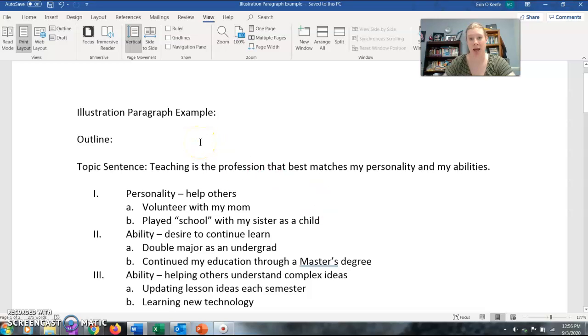So I've done mine here, and I'll post this in the module as well, just as an example. Since I already have my career and path laid out, I went ahead and did it as it is today. This is why teaching is the best career for me, but I'm showing you how to put together a paragraph based on examples.